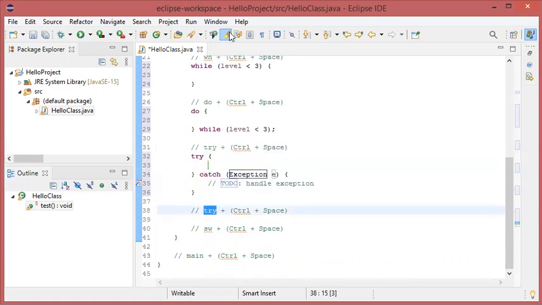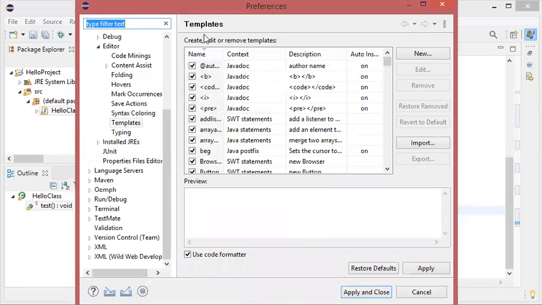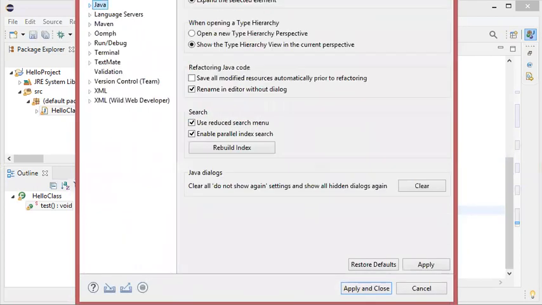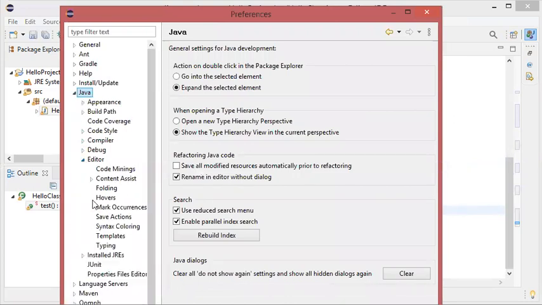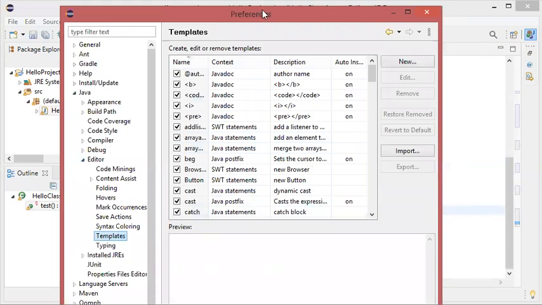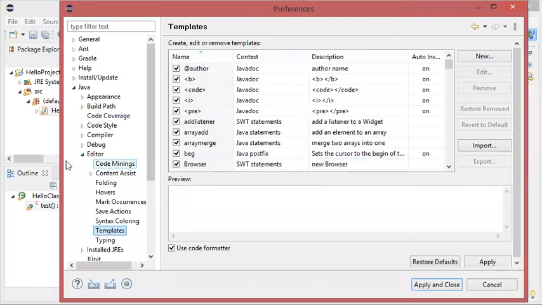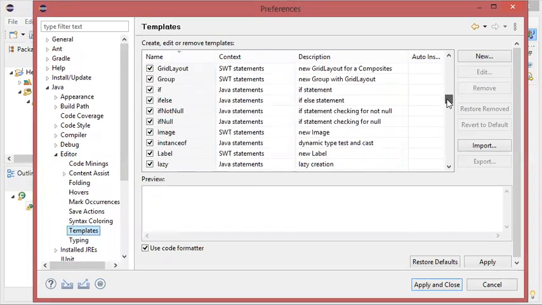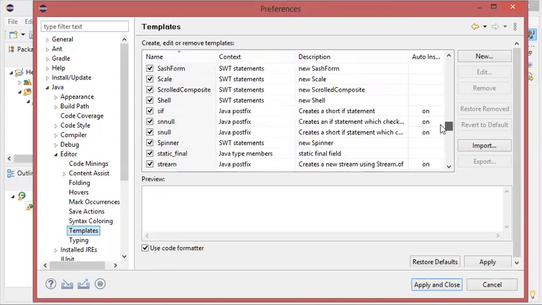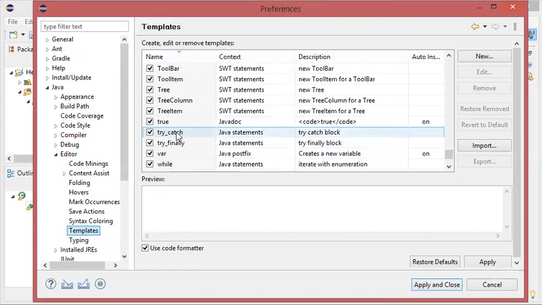and then I will create a new abbreviation called try. So to create a new abbreviation, I have to click on Window, then Preferences, and in this window, I have to select Java, then Editor, then Templates, and here, as we can see, we have the list of all the available templates. So as you can see, we have, for example, the try catch. It is here.